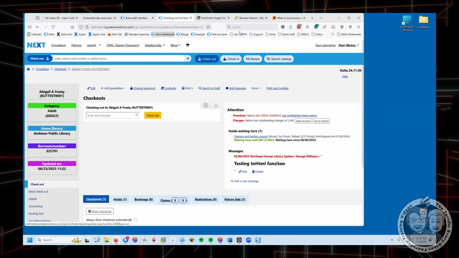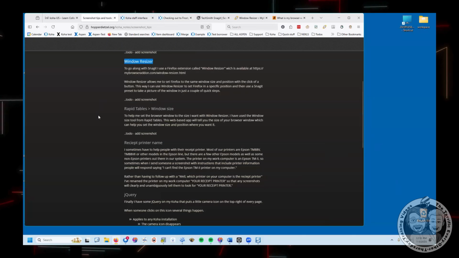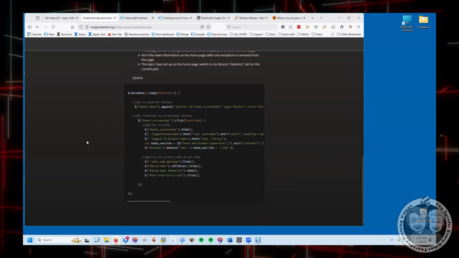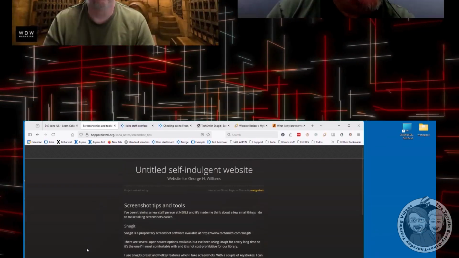Those are some of the tips I talk about in this web page, and I've got the jQuery down here at the very bottom. Hopefully, some of you out there that do some Koha training might find some of these ideas useful.